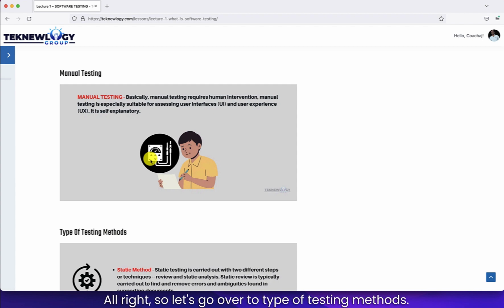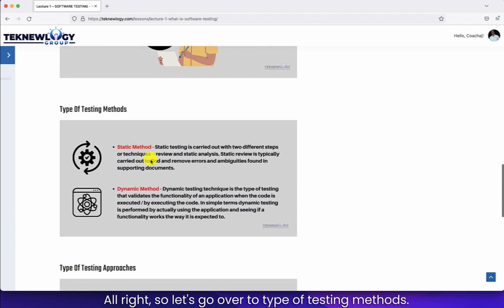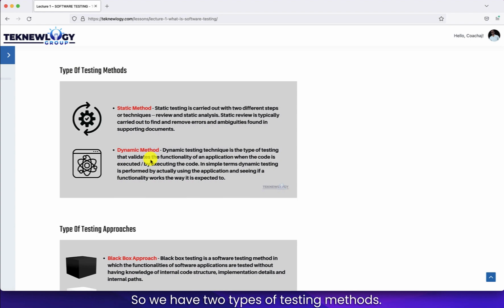All right, so let's go over to types of testing methods. So we have two types of testing methods. We have the static method and we have the dynamic method. All right, so let's talk about these methods one after the other. Static testing is carried out with two different steps or techniques, review and static analysis. Static review is typically carried out to find and remove errors and ambiguities found in supporting documents. All right, so the dynamic method.